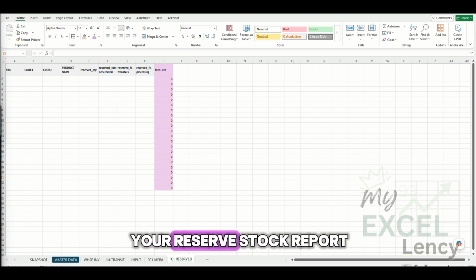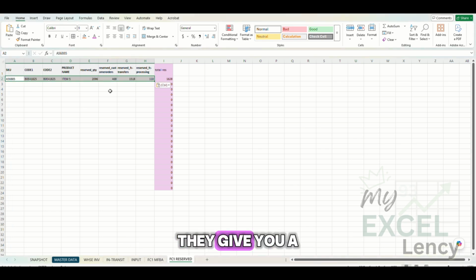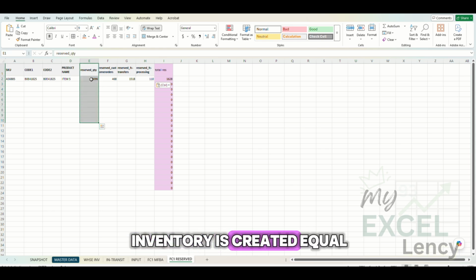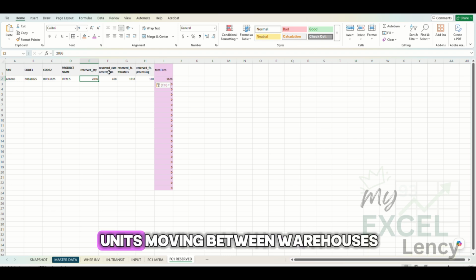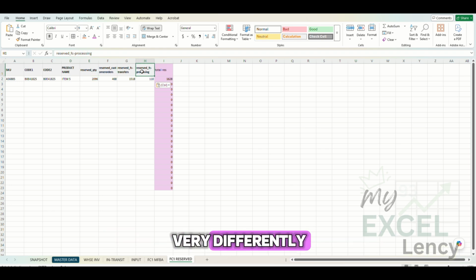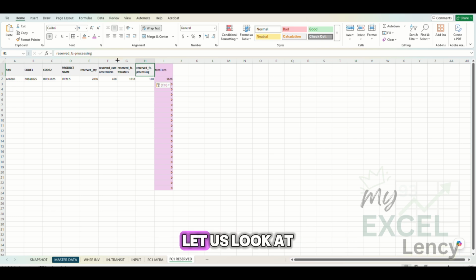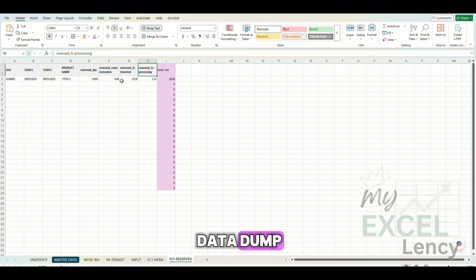So when you download your reserve stock report from Amazon, they give you a total reserve quantity, but not all reserve inventory is created equal. We have to treat units moving between warehouses very differently than units that are already sitting in a customer's shopping cart. Let us look at how we structure this data dump.